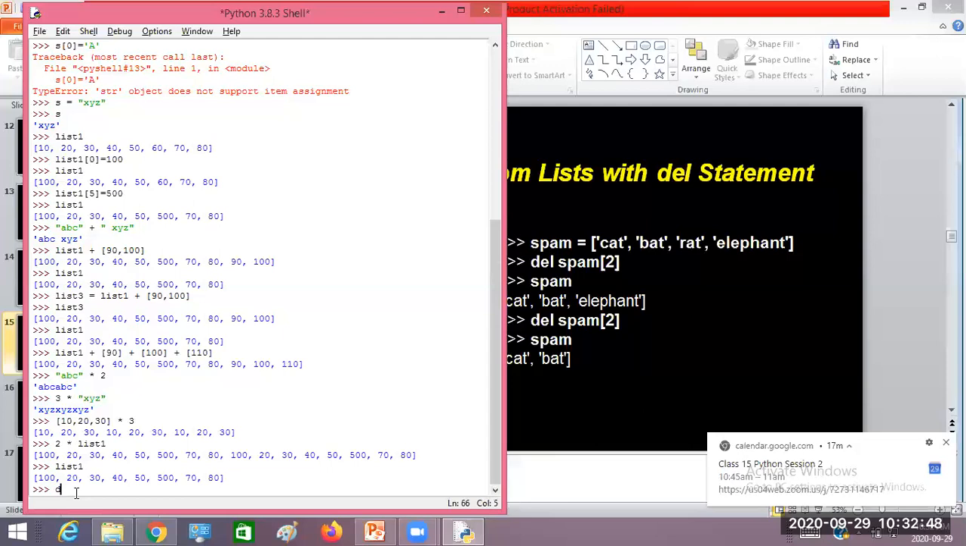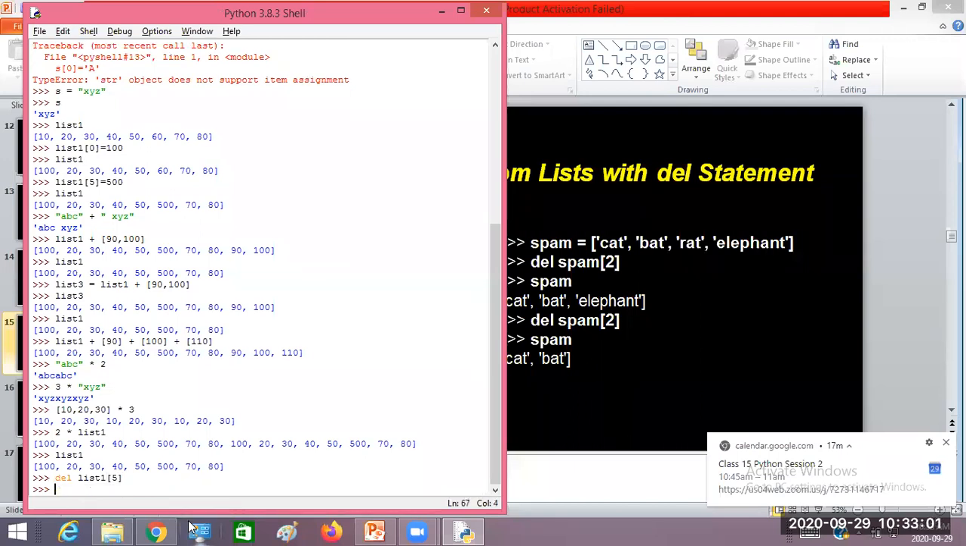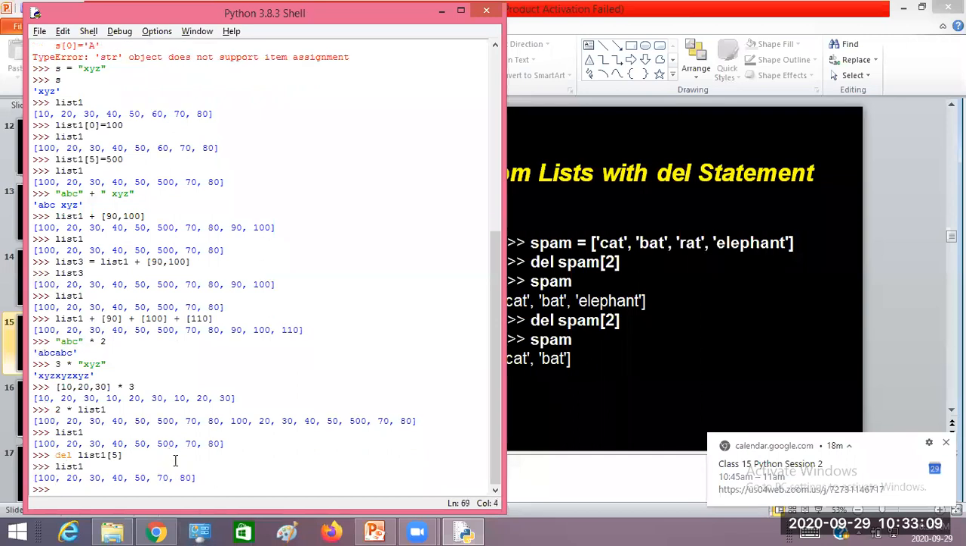So for that, you write del. del is the name of the operator. Then the name of the list, that is list1, and the element to be removed, that is the element at index 5. Now if I execute this statement and print the values of list1, look at here, 500 has been removed from the list. So with the help of the del operator or del statement, you can remove any element of the list.